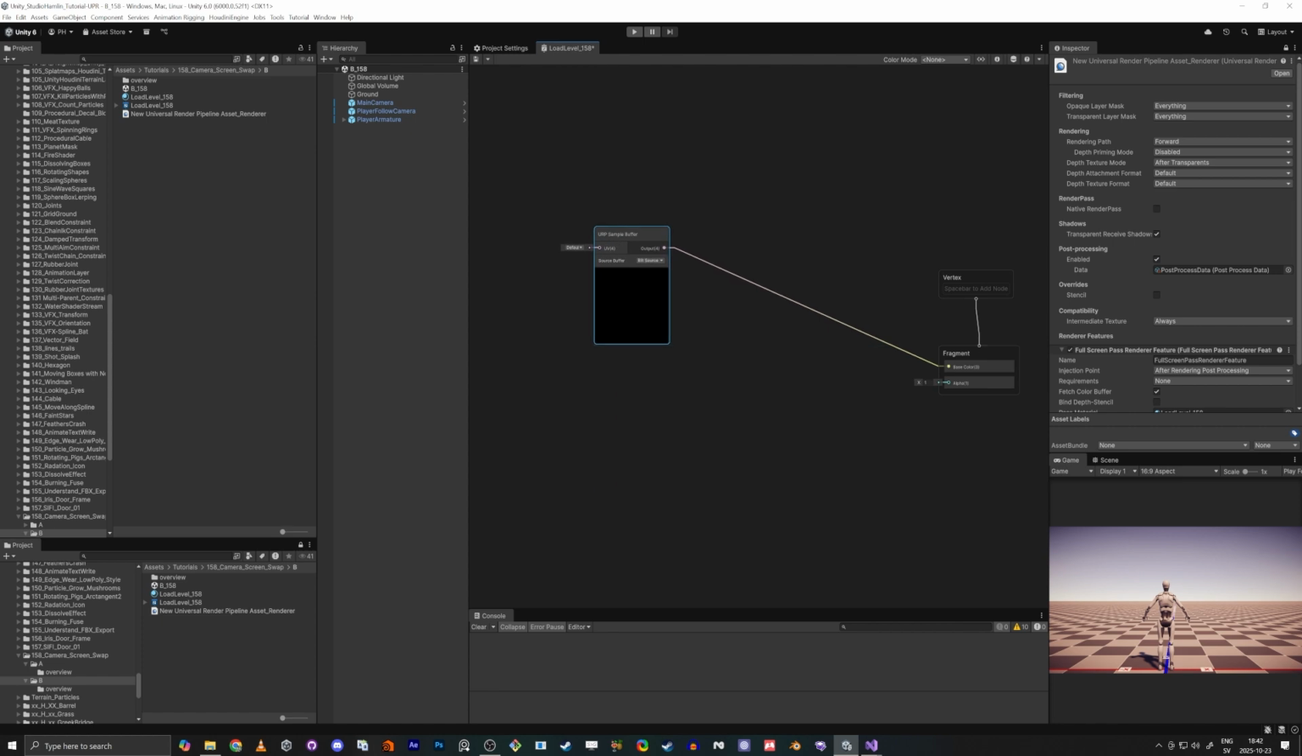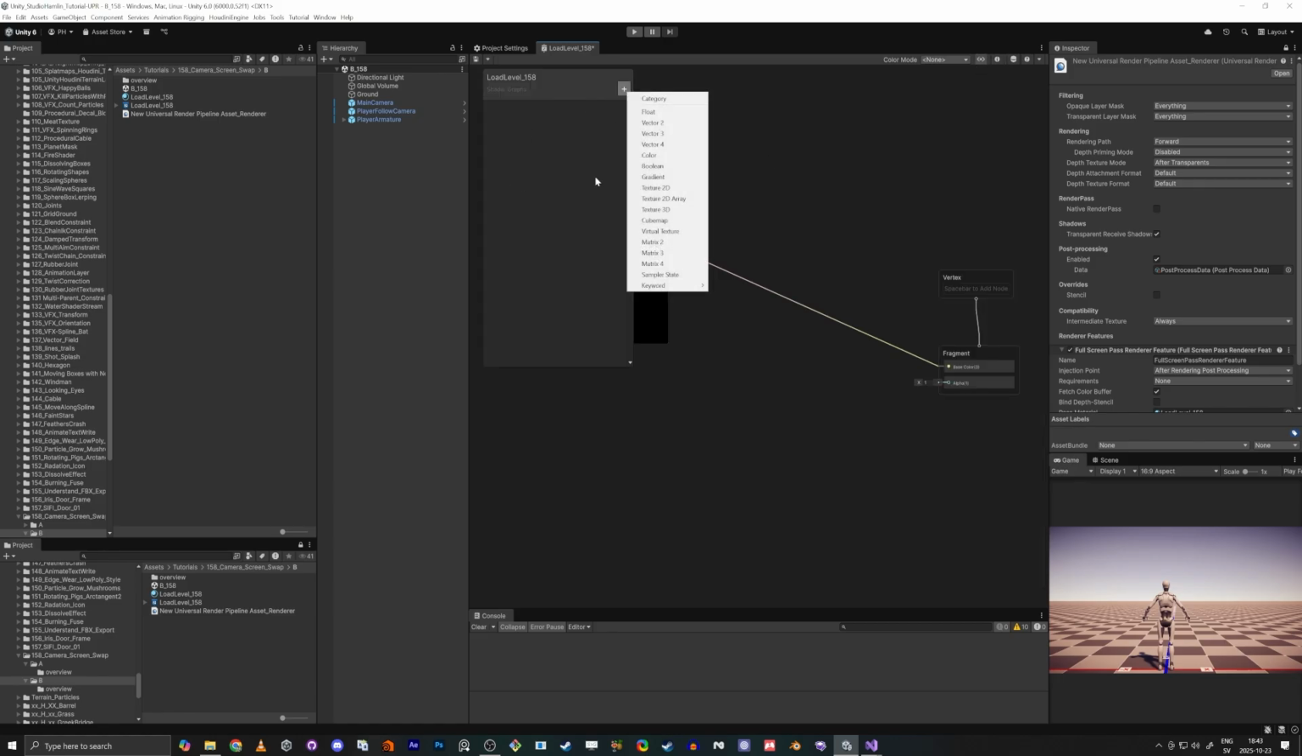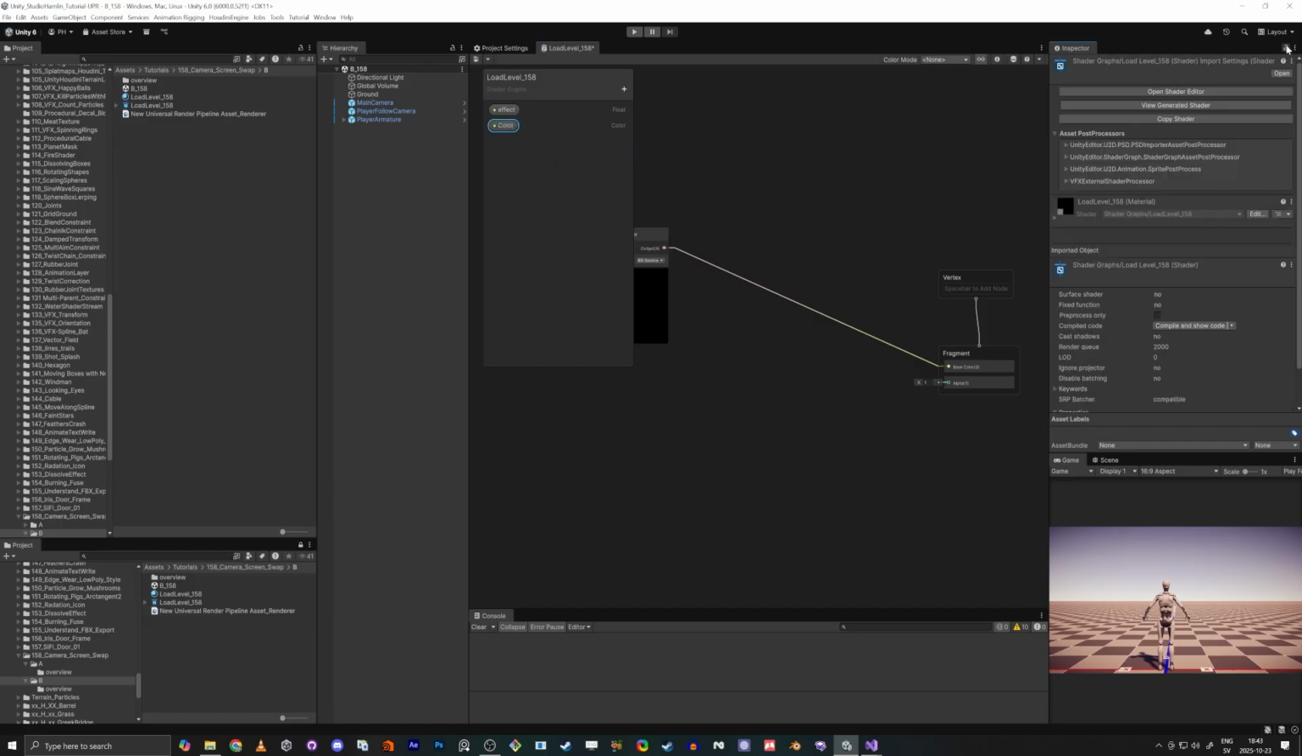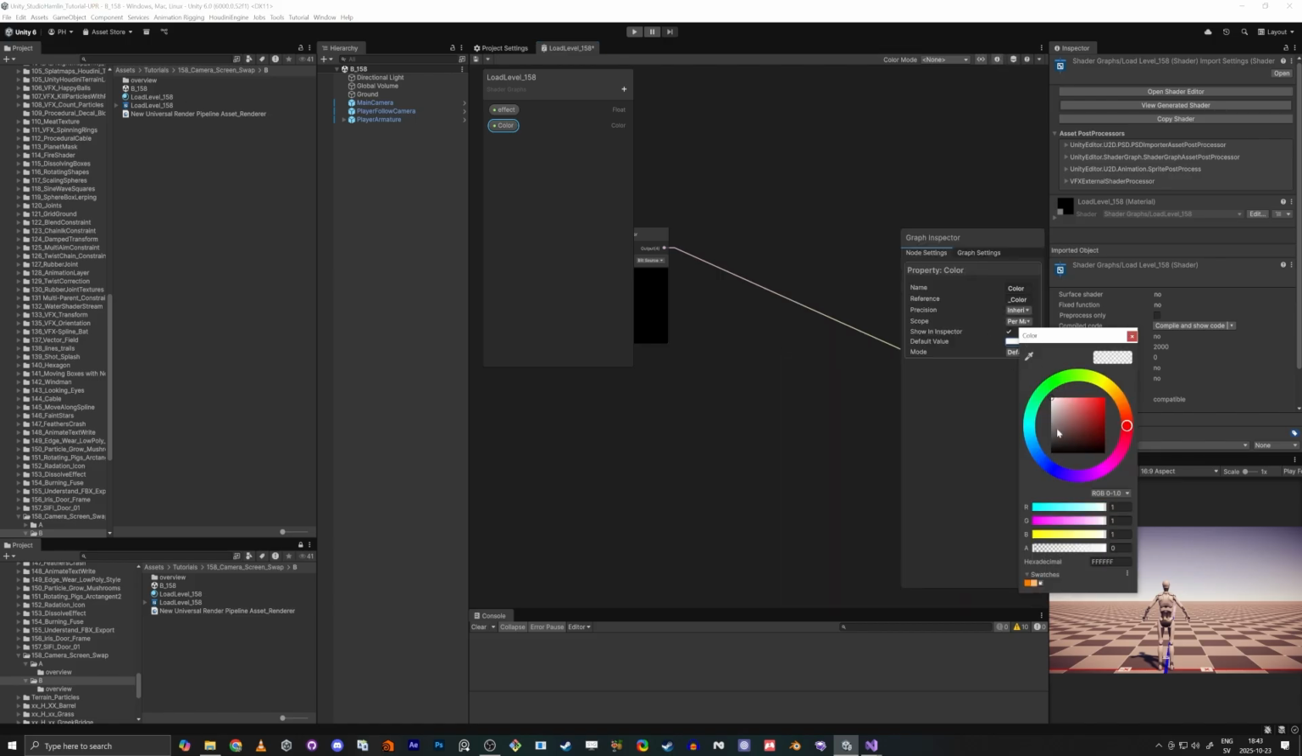We're going to make a really simple scene loader here. So here we're going to have a float. I'm going to call it effect. And then I'm going to make a color. So this is going to be the default color that we're going to have. I'm going to make sure that the default color is white.